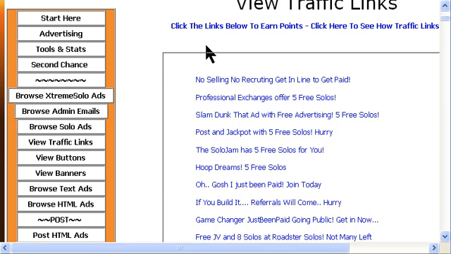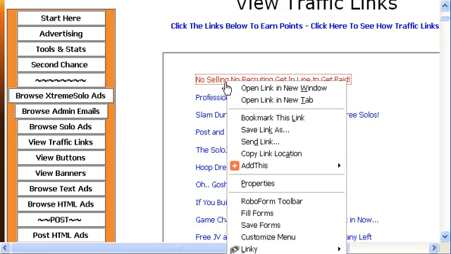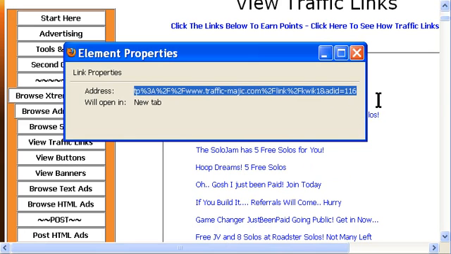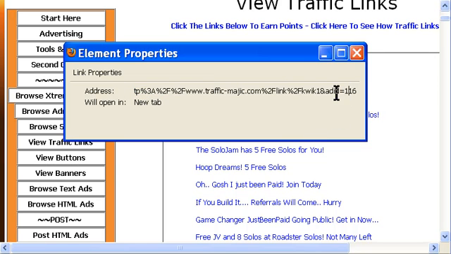Go to view traffic links and start clicking the traffic links. And if there's a pop-up or a dead link, or it's a bad site and you want to get rid of it, then right click on it, go to properties, scroll all the way over, and at the very end it says ID equals. Copy that ID number and put it on a notepad.